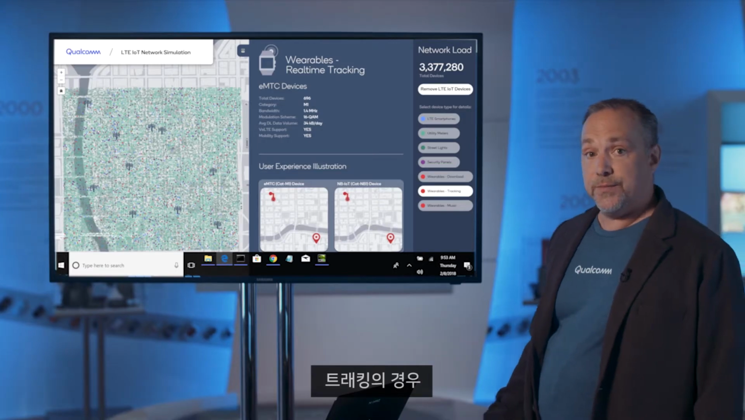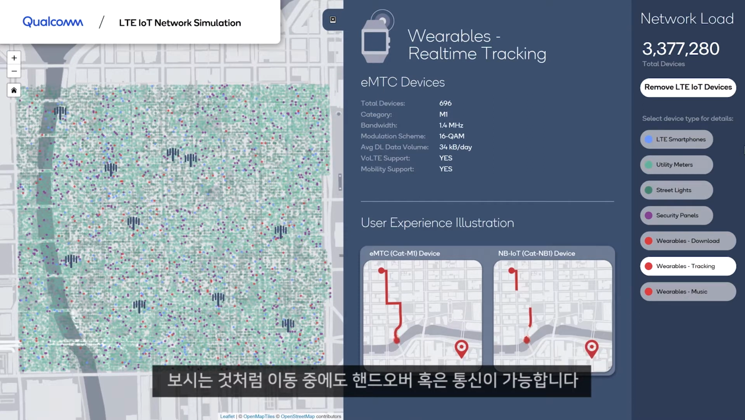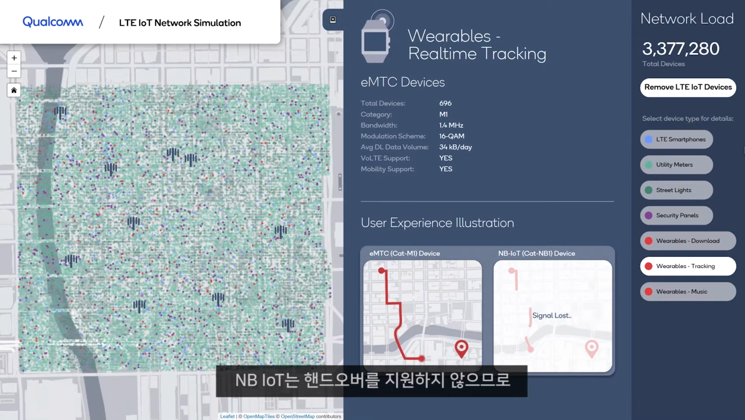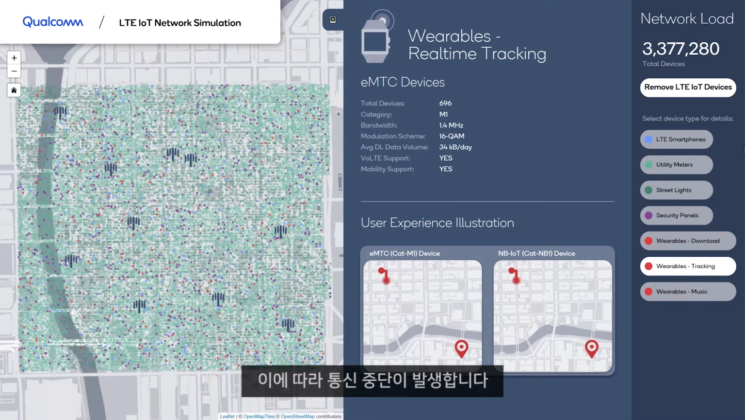When we come to tracking, eMTC supports handover and full mobility, as we can see in the seamless transition of communication on this line while we're tracking the mobile. Narrowband IoT has interruption, which is caused by not supporting handover and therefore having to use cell selection, which causes interruption.